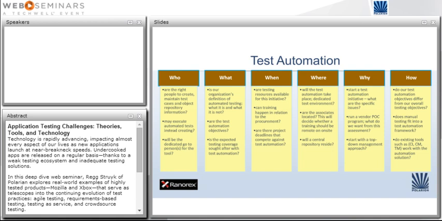Why run a vendor POC program? What do we want from this assessment? There are a lot of vendors out there now, at least probably a good 20, 25, that say they can automate and hit all of the areas we want from mobile, web, or desktop applications. But why don't they prove it? Go out there and just say, vendors, show me that your software can work and that it's going to be simple enough for my manual testers to use.